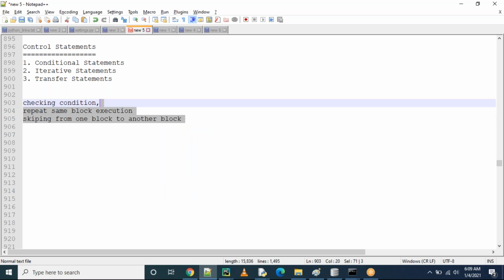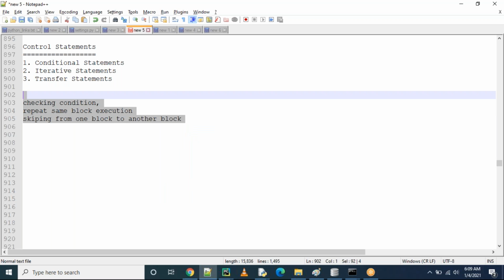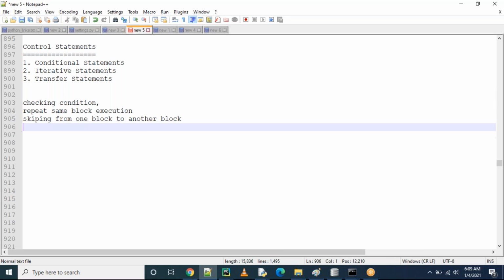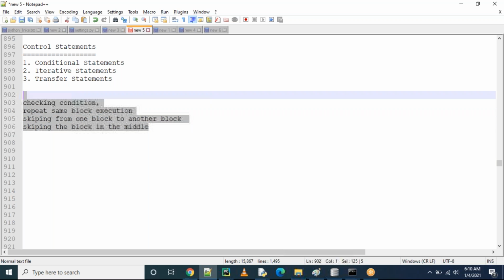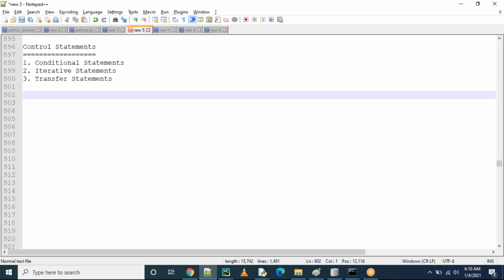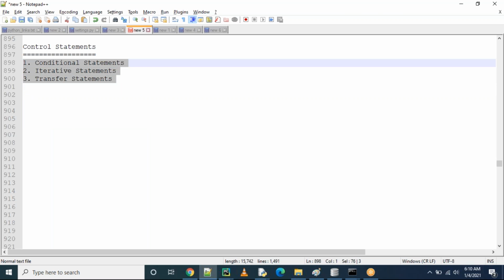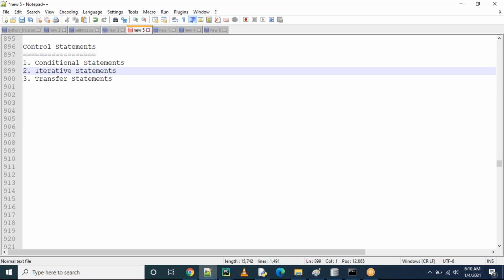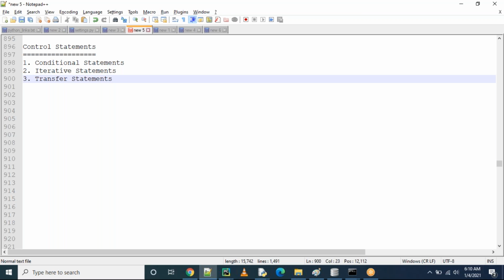This is the way of controlling the program flow. These are different ways of controlling the program flow, like skipping a block in the middle based on some condition. So all of these are different ways to control the program flow, and it supports three types. First we use conditional statements, next iterative statements, then transfer statements.